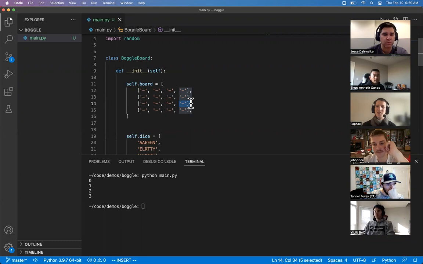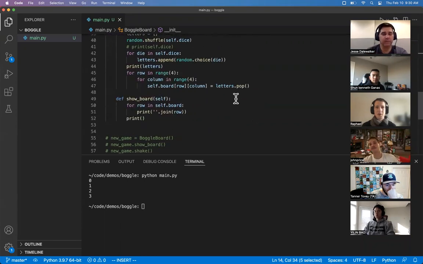Is this coming together? Okay, and then that particular spot will equal whatever is popped from the letter array, right, because I'm just assigning to it directly. Okay, I'm understanding. It's coming together. Cool.